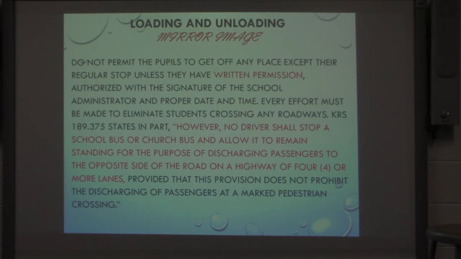This means we do not let kids cross over 4 or more lanes to get on or off a bus at any place. We'll go down, turn around, come back the other direction if that's what we need to do. But we can't stop traffic on 4 lanes. We can only stop traffic on 2. Provided that there is provision, it does not prohibit discharging of passengers at marked pedestrian crossings.